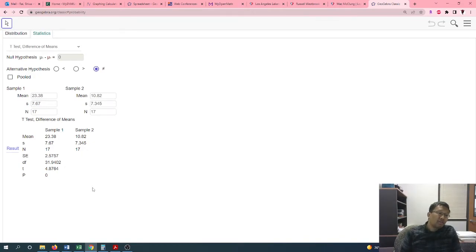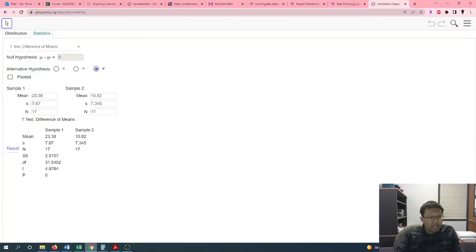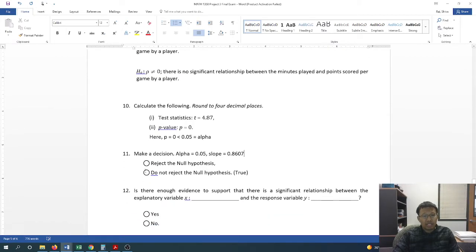0 means it is actually a very small number, so that's why they wrote down 0. Here p equals 0 is less than 0.05, which is the alpha value. So then we reject the null hypothesis. In both ways we reach the same conclusion.